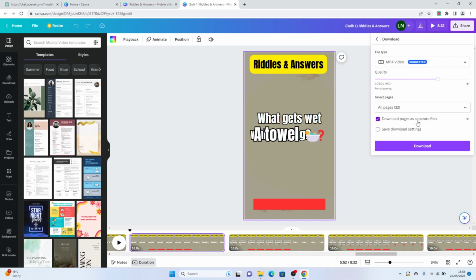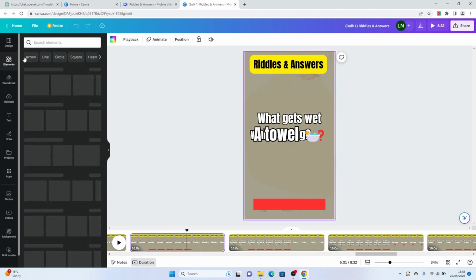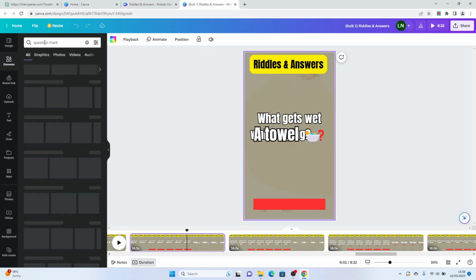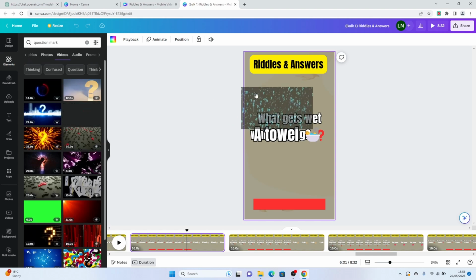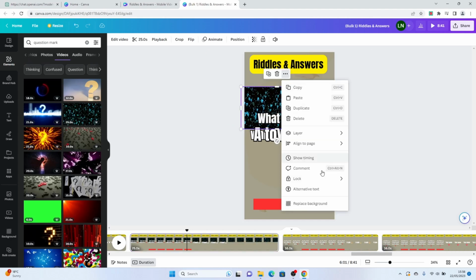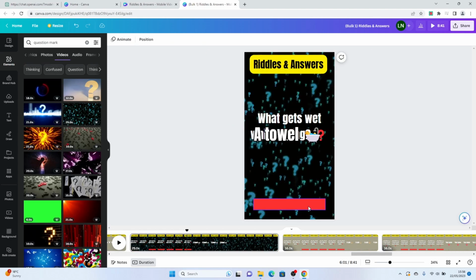However, you can delete the overlay rectangle and directly drag a new video onto the background. Alternatively, you can click on the video clip on the left, select the three dots and choose Replace Background. Repeat this process for each page to personalize the background video according to your riddle's content. Feel free to get creative and experiment with different videos.